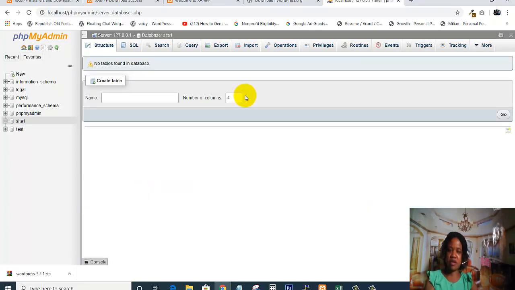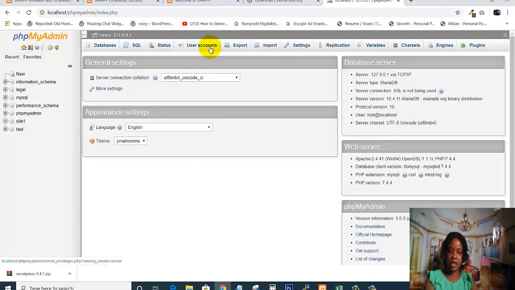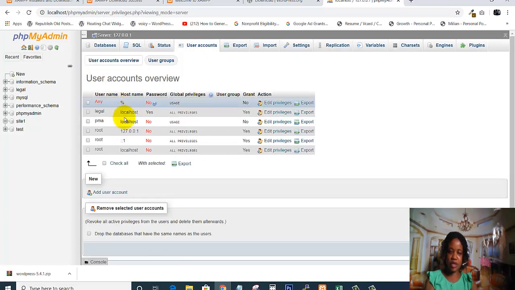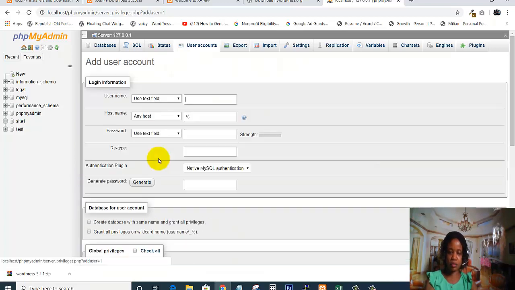So having successfully created your database, next thing you want to do is create a user. To create a user, go back to the home of phpMyAdmin by clicking on the logo there, and then you are brought back to the home. Then come to this place where you have user accounts and click on it. And again, create a user. To create a user, just come here, click on add user account.